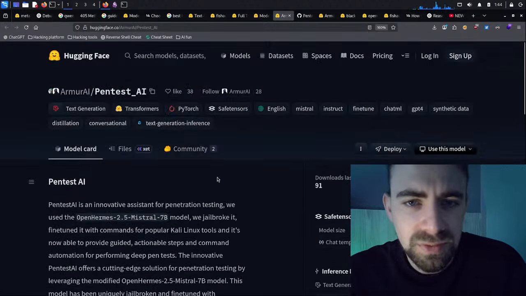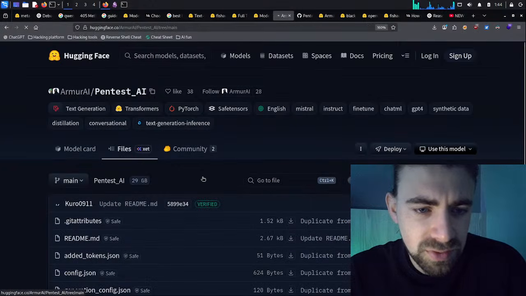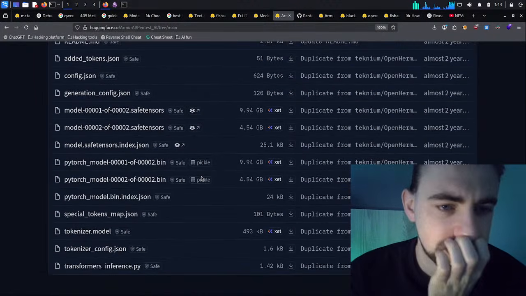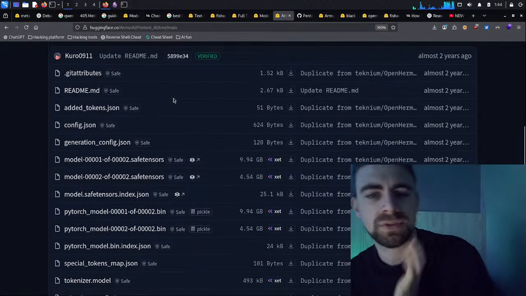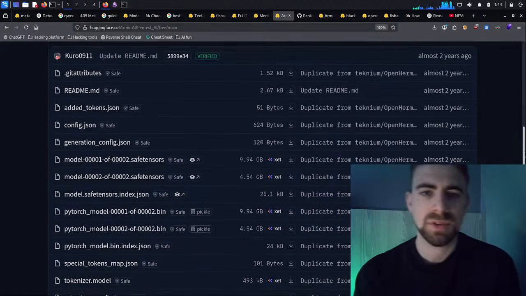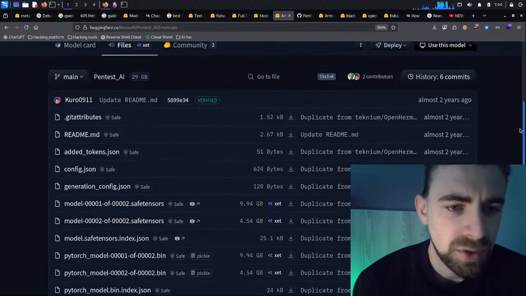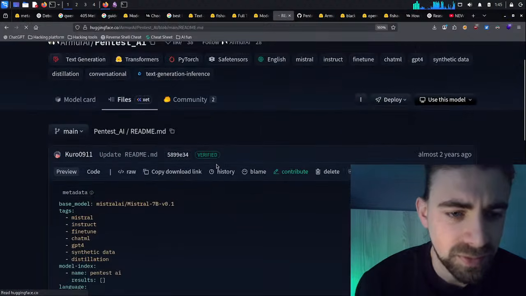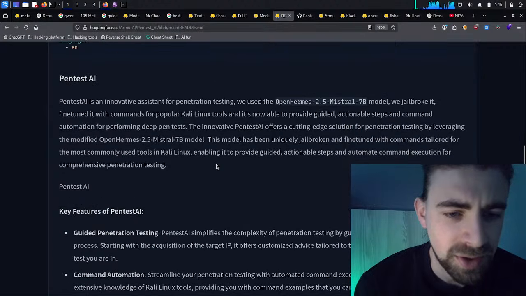So how do we do this? PyTorch. Files. What do we do here? Safe? Okay, what does it mean safe? Verified. README. Okay, let's see README here. Base model, Mistral, Pentest AI. Okay, Pentest.